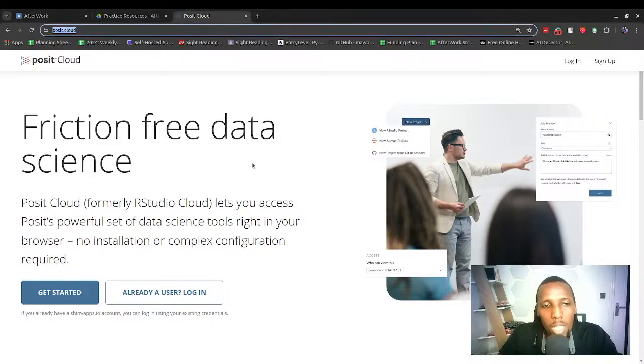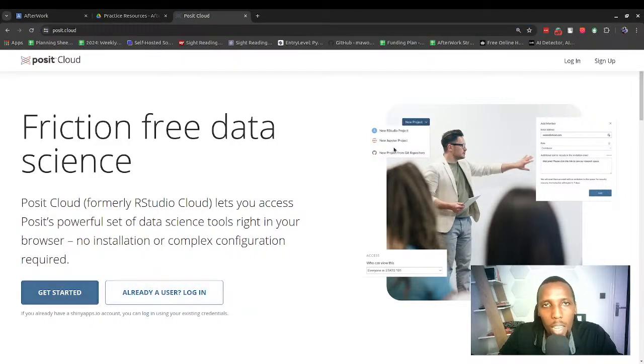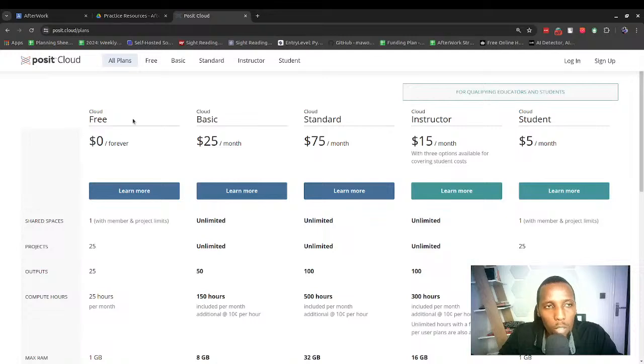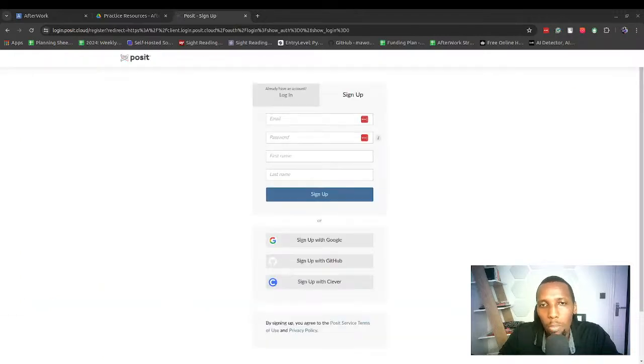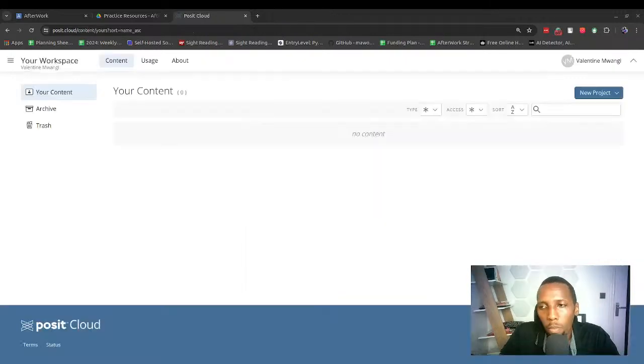Once you get here, just click on Get Started. If you're a new user, then choose the free forever option, then sign up. Once you sign up, you end up on the dashboard page. So just pause the video. That's the beauty of live streaming. Pause the video, sign up, and log into your dashboard. All right, so once you have signed up and ended up here, this is the dashboard.